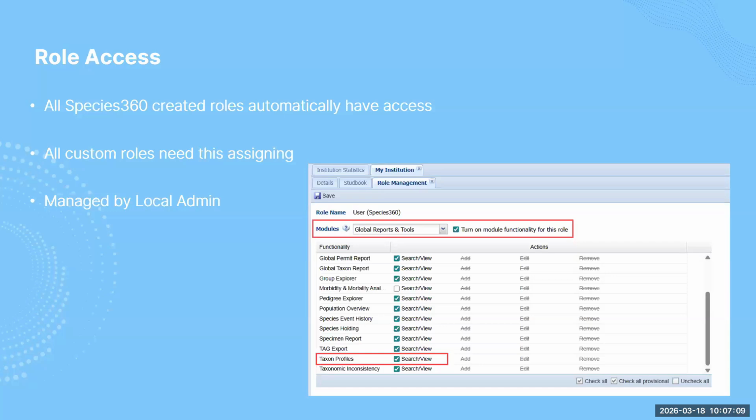But if your institution uses custom roles to grant access to features in ZIMS, then you'll need your local admin to check that role and make sure that it has the ability to search and view taxon profiles through the global reports and tools area. So I've just included this screenshot here. So this is where your local admins will need to go to grant access to this tool. And if you don't have this turned on, then you might not be seeing taxon profiles.